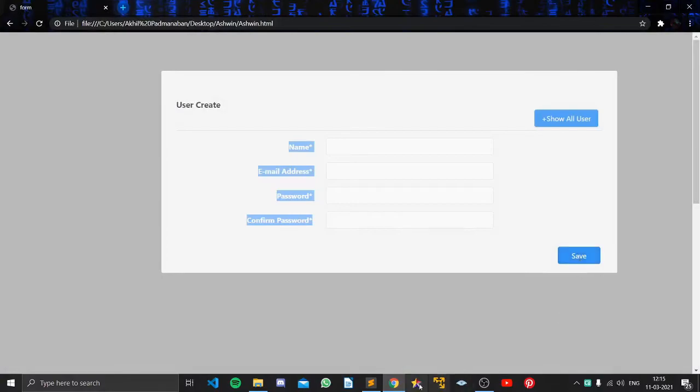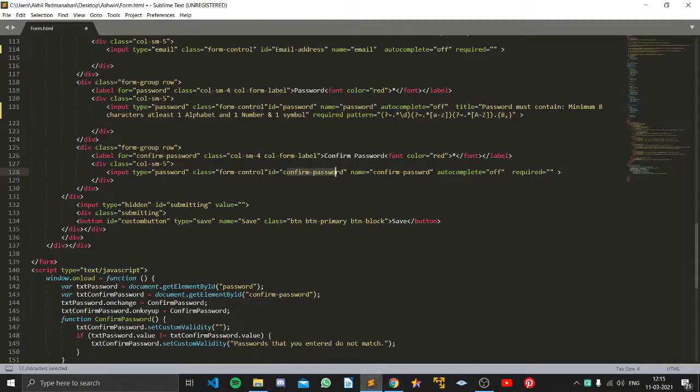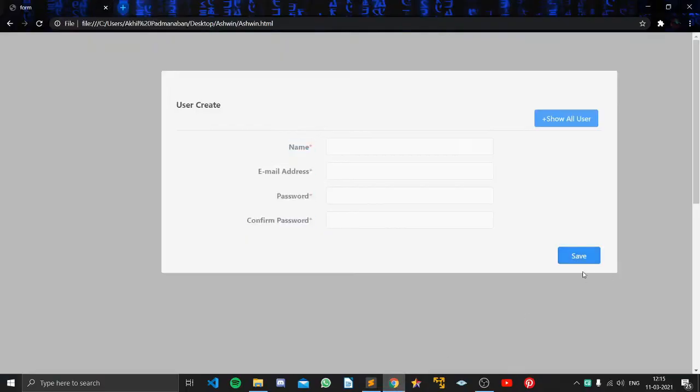After these 4 parts are created, what we want now is the save option. For the save option, I have created an ID for submitting. Input type should be hidden, ID is equal to submitting. Then value, ID is equal to custom button. You can give anything. Type is equal to save, because we are going to save the data. Then next, class. Here I have given class is equal to button primary. Primary in the sense that I need it in blue color, that's why I have given primary.